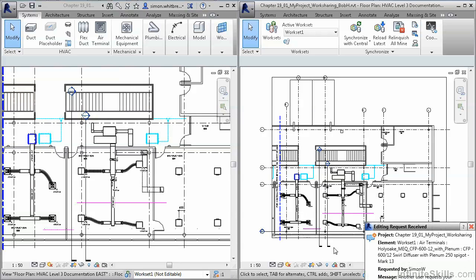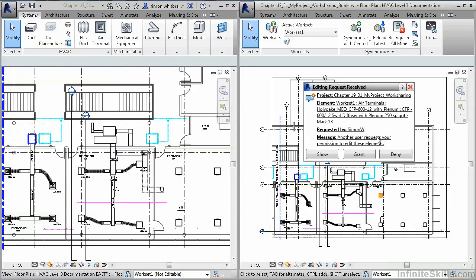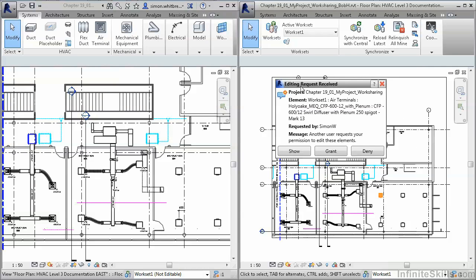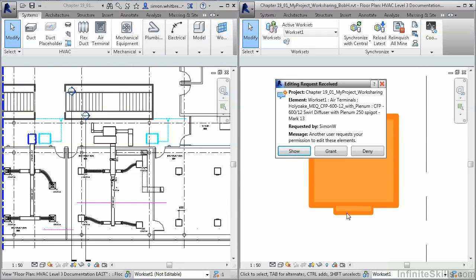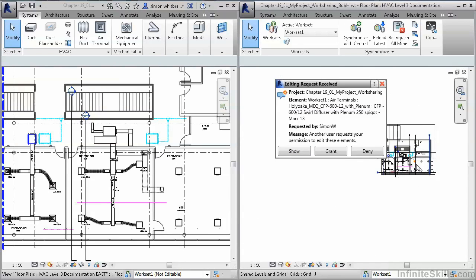Back at Bob's shop, he receives an editing request. This request has been requested by Simon W. Another user requests your permission to edit these elements. They're being highlighted as we select the editing box. We can also click on Show, which would zoom into the object if it was visible, or it would open another view so that we could see it.